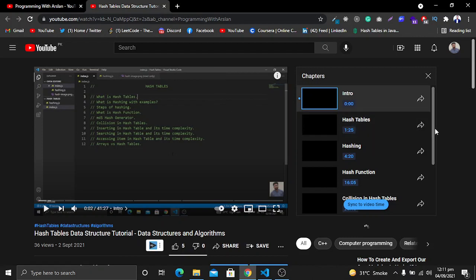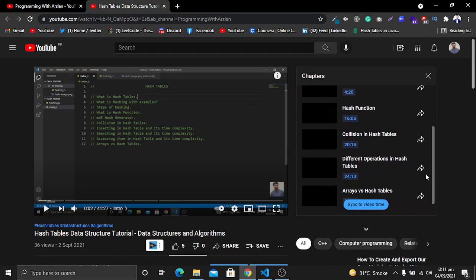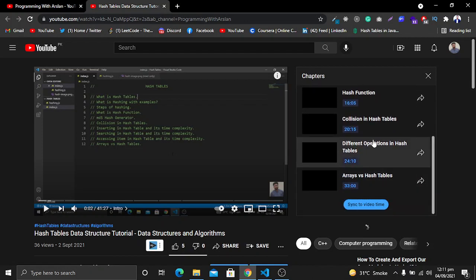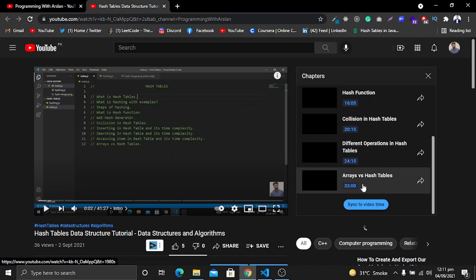In the previous lecture we covered different topics about the introduction of hash tables. We learned what hashing is, what a hash function is, collisions in hash tables, and how to perform different operations and what their time complexities are. And in the last section we covered the difference between arrays and hash tables.